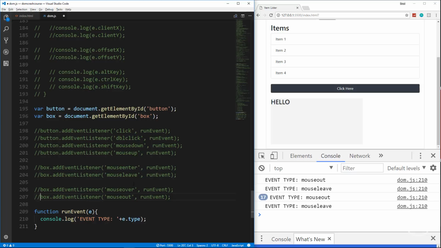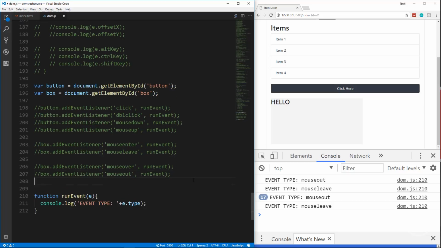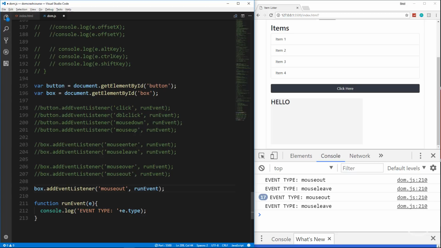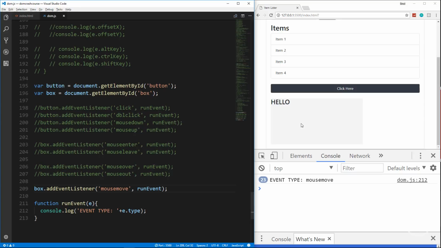So those are some of the other mouse events. Now we also have mouse move. So what I'll do is, let's just copy this, and let's change this to mouse move. And then that's going to fire off whenever I'm just in there and I'm moving the mouse. Now what's cool about this is we can actually grab the position of the mouse and we can do different things with it. So let's go to our run event, and let's take our output.